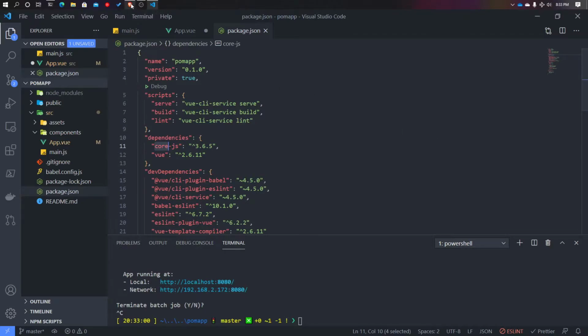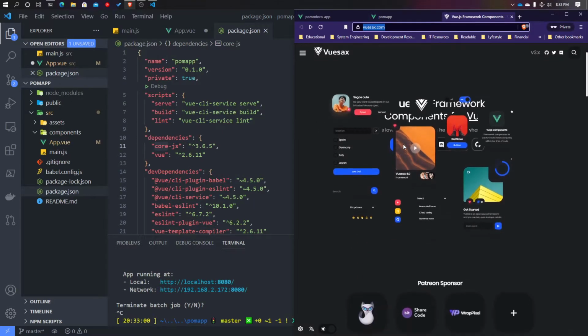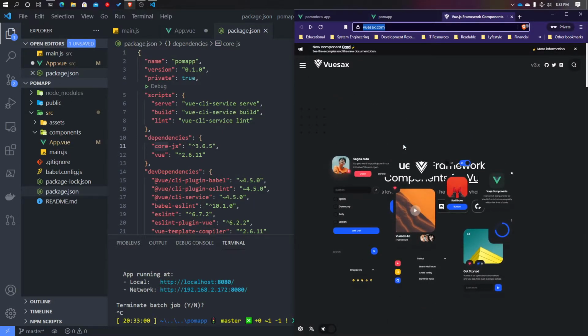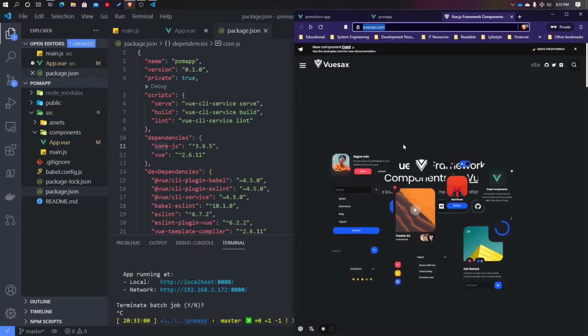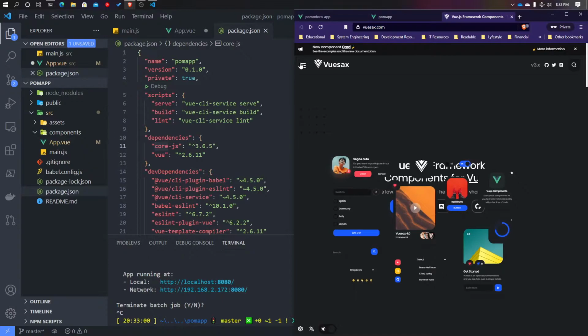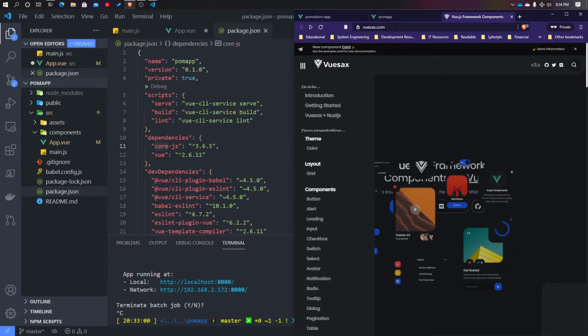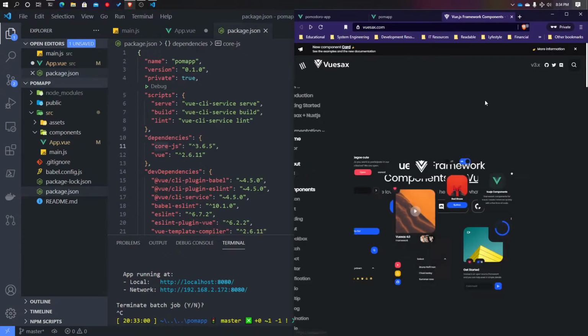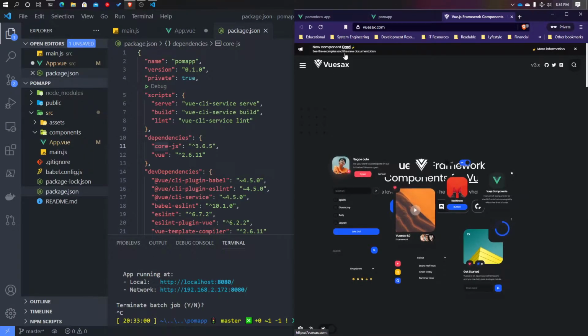So what I'm going to do is import Vuesax, which is a really cool framework that pretty much gives us some predefined components. And if we just go to vuesax.com or just Google Vuesax, you'll see this. We're using version 4, which is a little bit early.